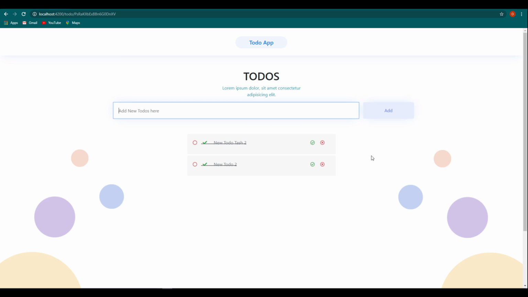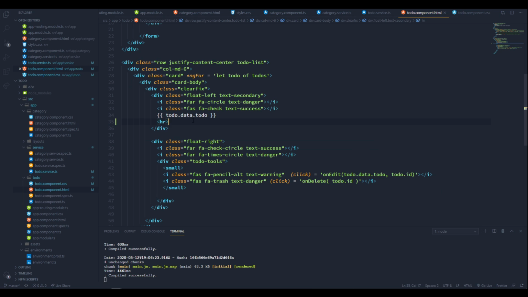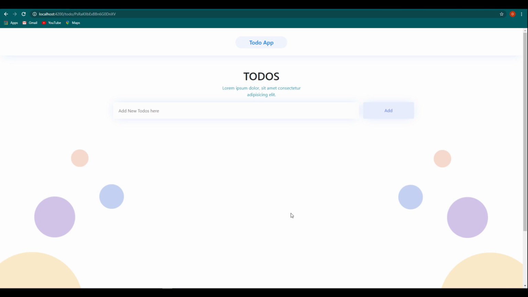Go to the to-do component HTML file and add this inside the HR tag: *ngIf equal sign, inside single quotes, todo.data.isCompleted. With this line, we are checking whether the is completed value is true or false. If this is true, this HR tag will appear on the view. If this is false, this HR tag will not be shown on the view. Save this and back to the browser. Now we don't see that HR line on the to-dos, because these to-dos are not completed yet.